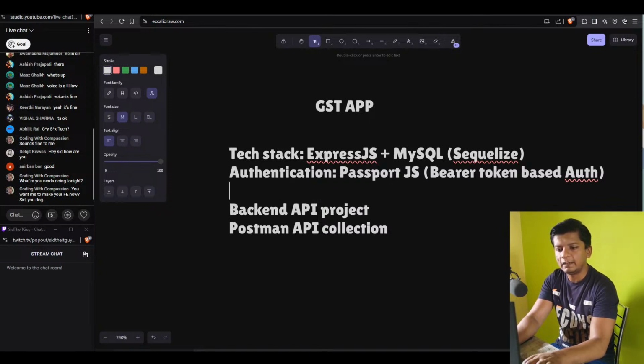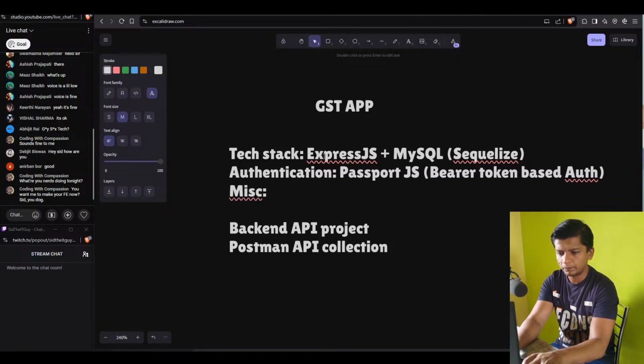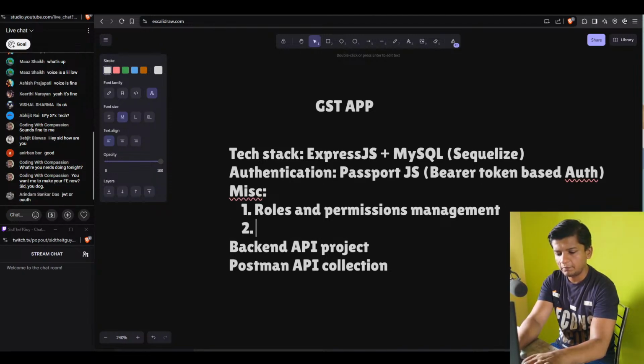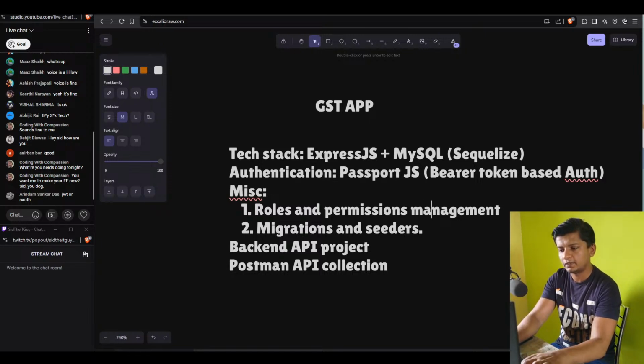And after that, some additional things that I would need. It would be role management. So the sign up process would be standardized, with simple email verification, and after that, some miscellaneous things that I would need. Sorry, it is roles and permissions management. And for the project structure, I will be following migrations and seeders so that we can feed the database with some predefined data so we can get up and running very quickly.